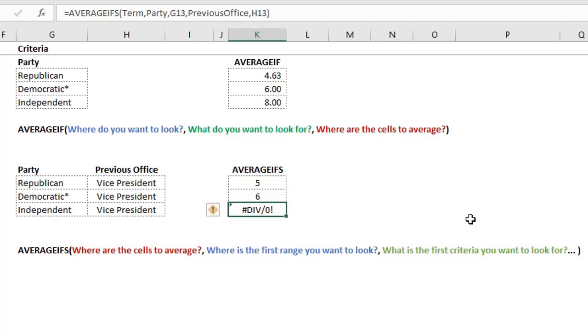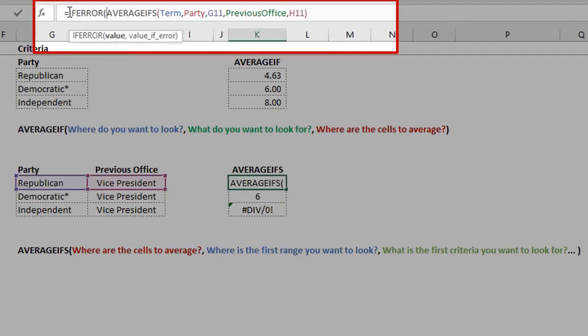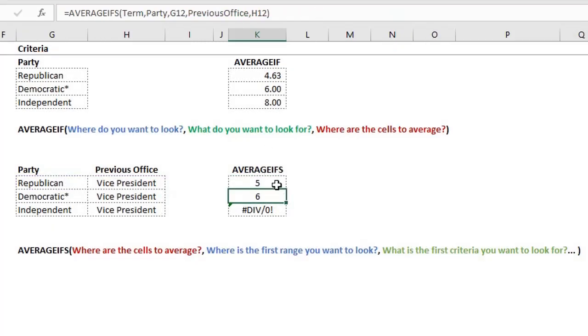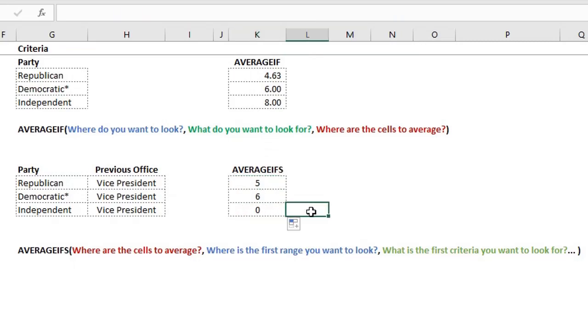If there are no cells that meet all the criteria, the AVERAGEIFS function returns a #DIV/0! error. To work around this, all we have to do is nest our formula in the IFERROR function. So go to the formula bar, IFERROR. If our formula returns an error, we want it to return 0. Close the bracket and hit enter. Let's copy this down. There you have it, guys.